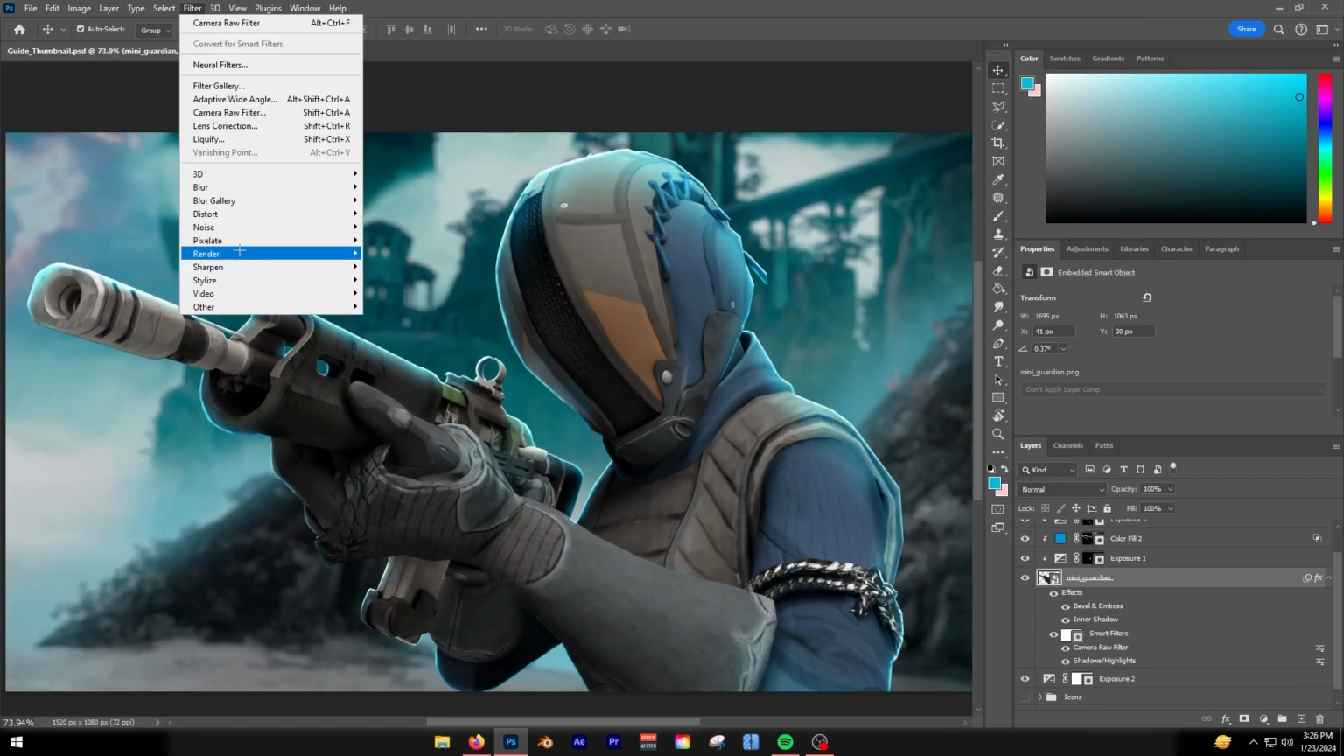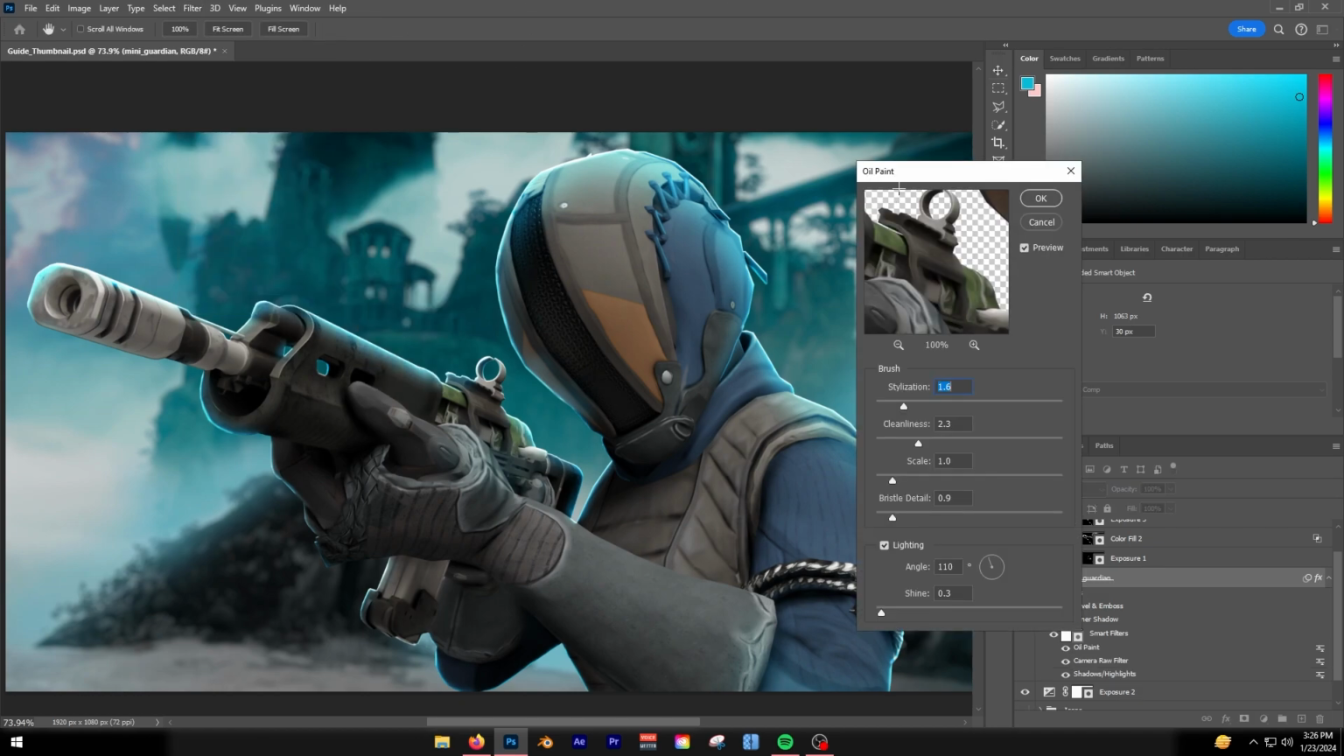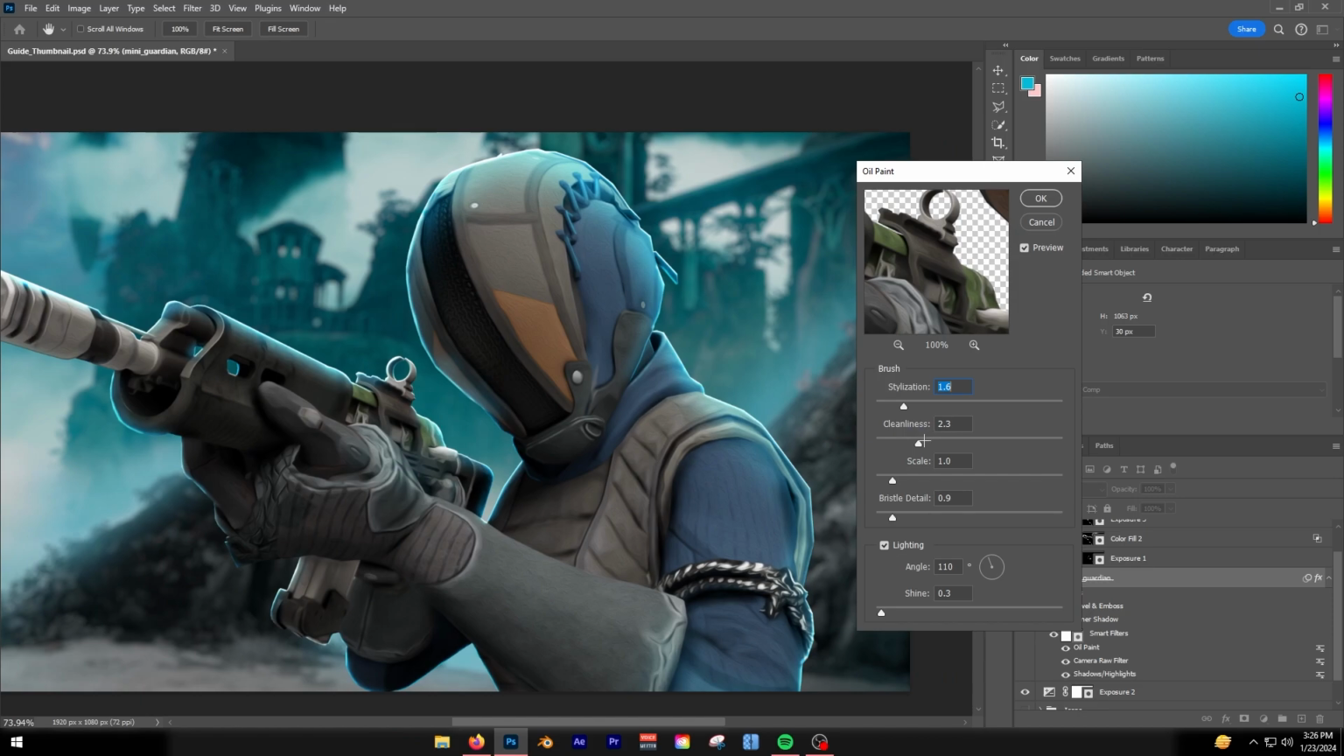This is optional. I go to oil paint, where is it? We're going to go Stylize, Oil Paint, and then we can just play with these settings, but the ones I use are like 2.5, stylization 1.5, cleanliness 2.5, and then scale 1, and brush detail. I don't know, I just kind of mess around with it. But feel free to mess around with these settings, get something you like. And then lighting angle, I usually put it to like 45.